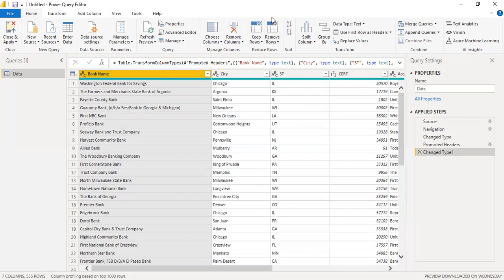Once you do that transformation, you're going to realize that the transformation has been outlined on the list of steps that have been taken. One, we imported this data from a source, we launched the navigation, and we changed the type, promoted headers. This is what we just did in the last step. I'll be able to explain about this change type 1.